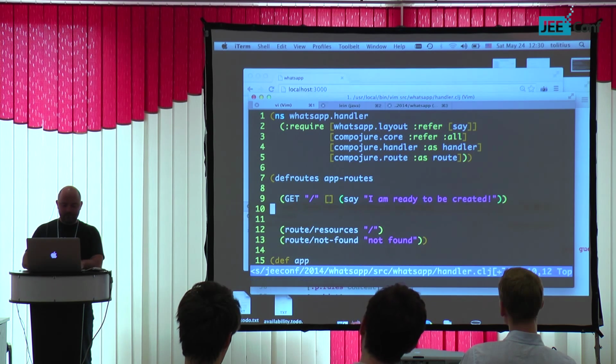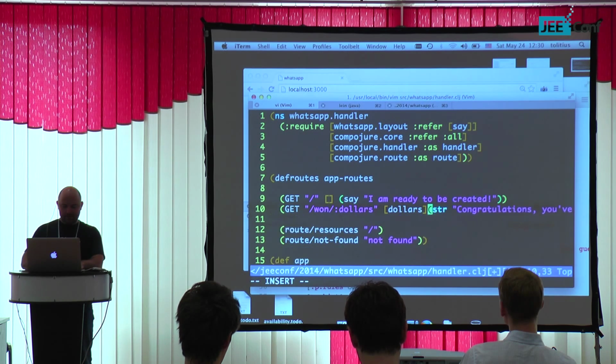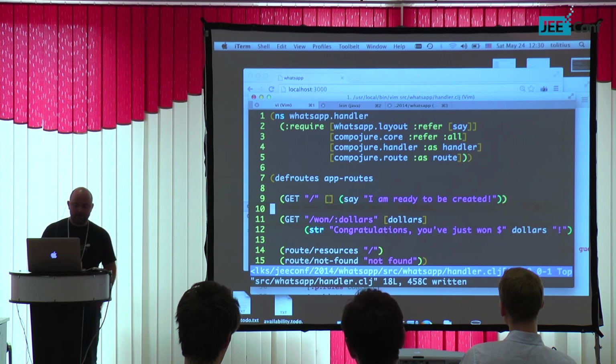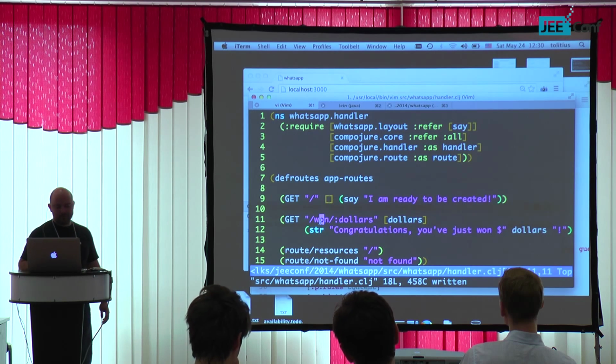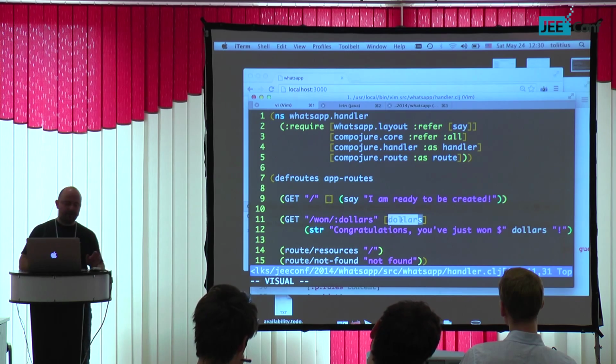So let's create a different route. Unfortunately, it doesn't fit on the screen, but let's pretend it does. Let's do this. So let's say we would like a route where we say, you won so many dollars, and the route will be 1, and that's the parameter. There are many ways you can pass parameters. This is a GET parameter.